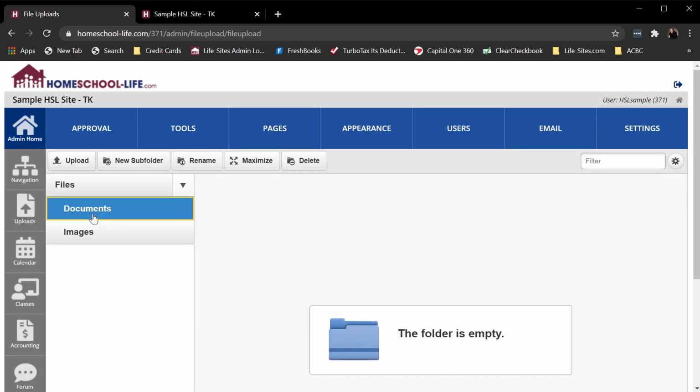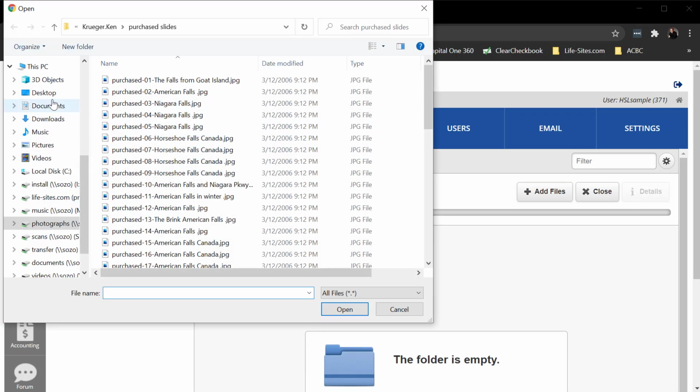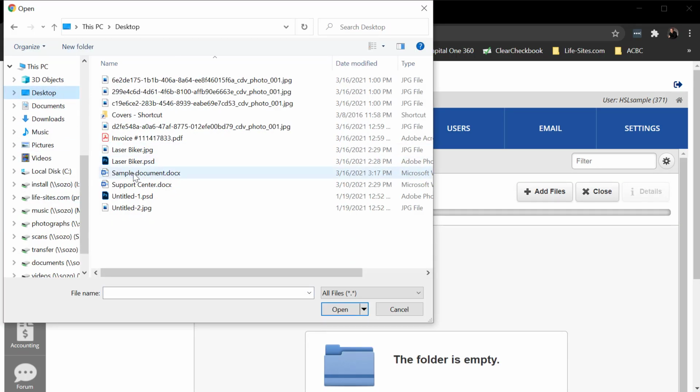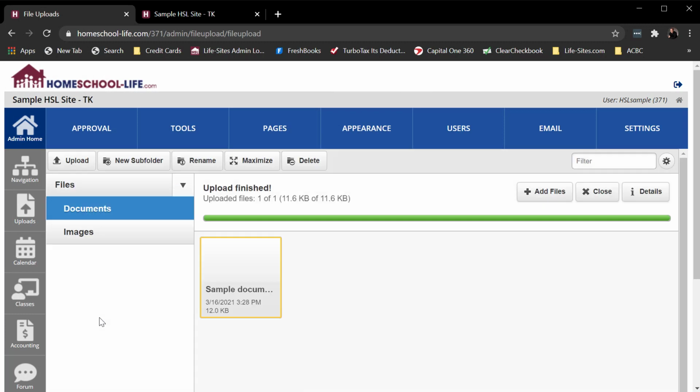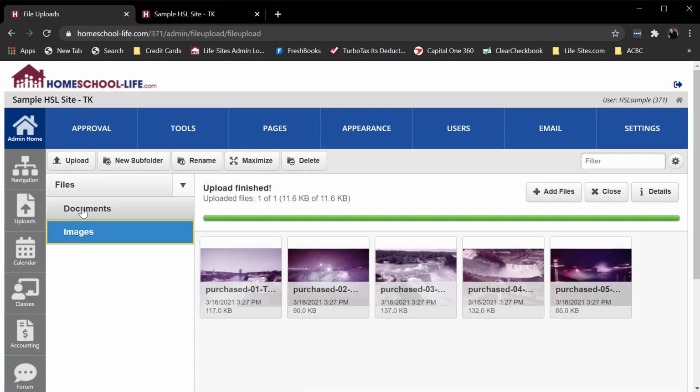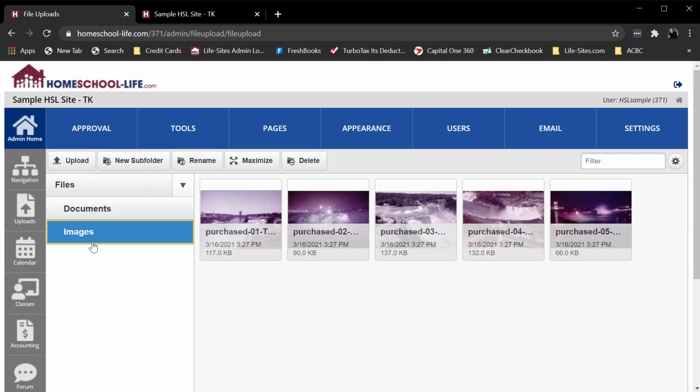So maybe I want to upload a document. I've got a sample file out here. There we go. So I've organized a little bit. Okay. So like I said, 25 meg per file is your limit.